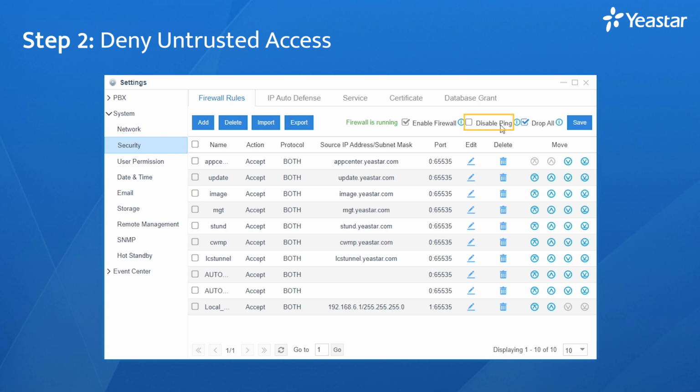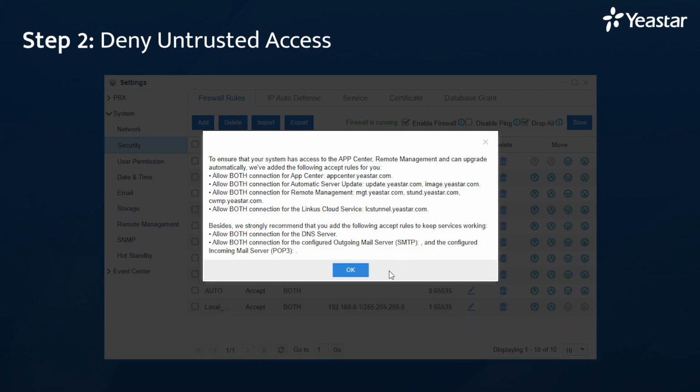By the way, the system also allows you to decide whether to disable ping response. Click the Save button here. The new rule is working.